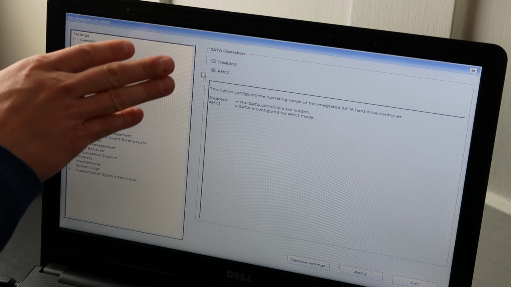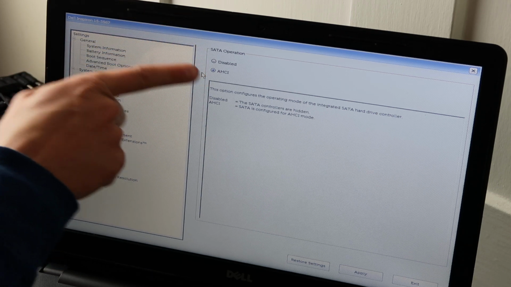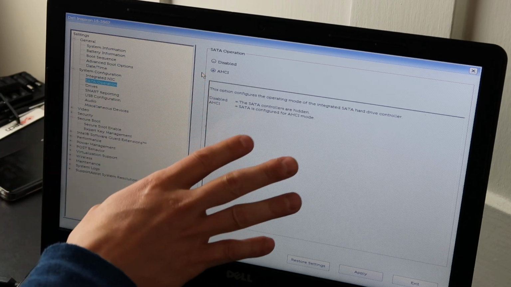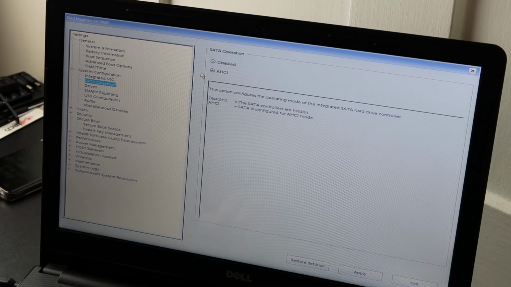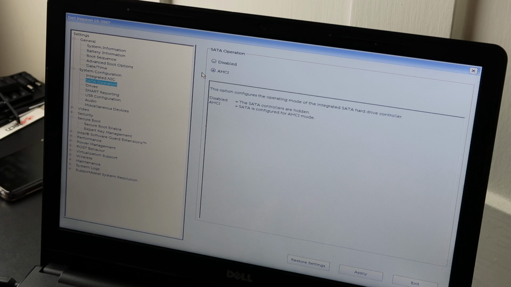So I have two options, disabled up top and AHCI down below. So I have chosen AHCI. If you have a third option of RAID, choose that. But short of that, if you only have these two, then you want AHCI.